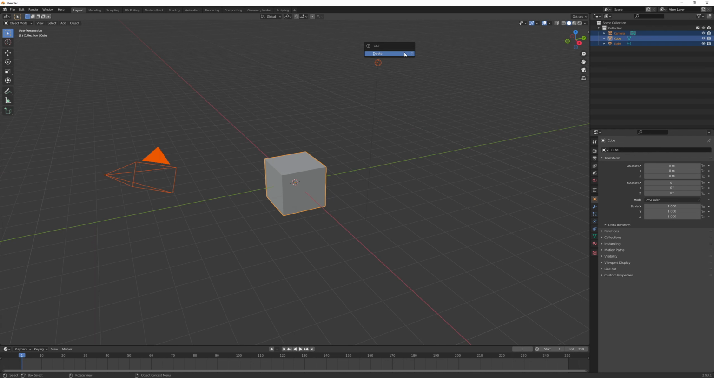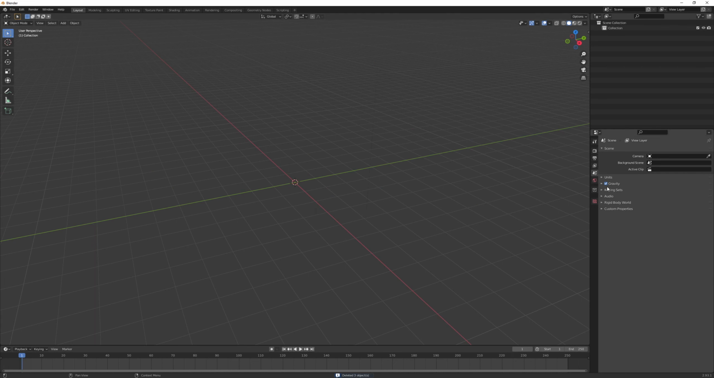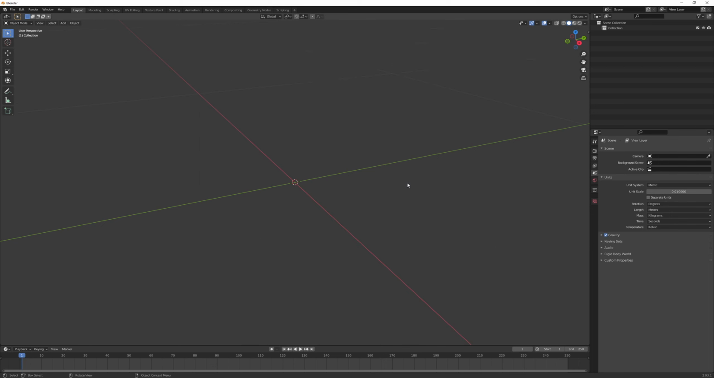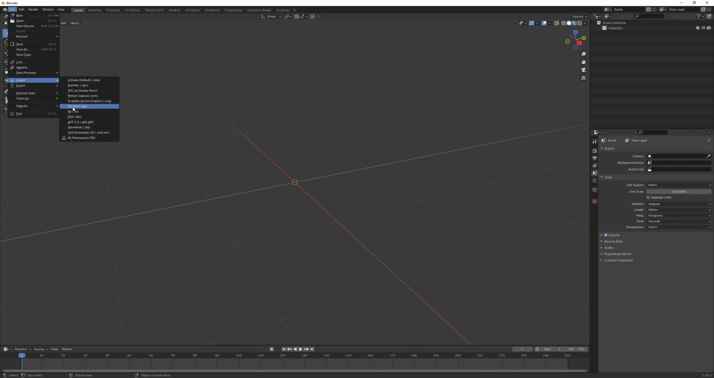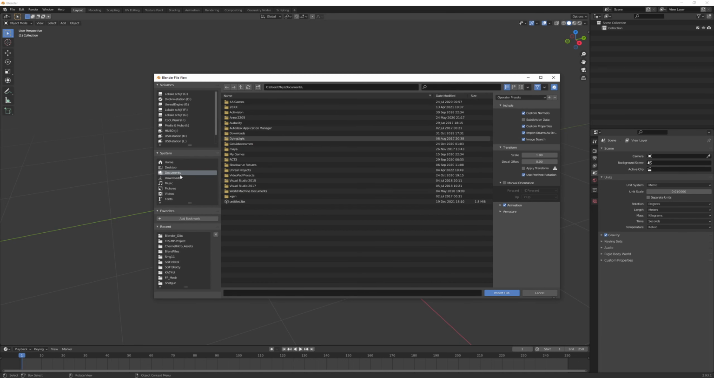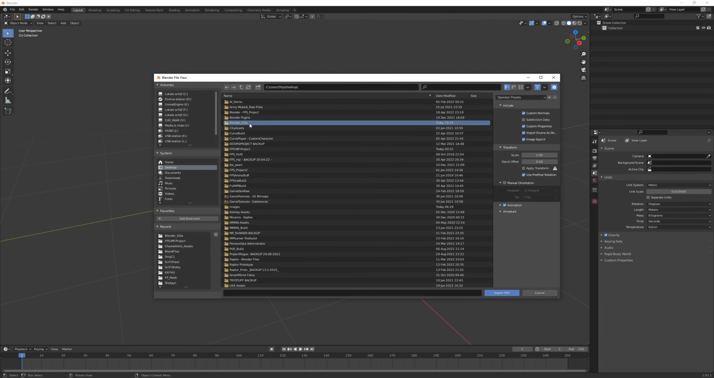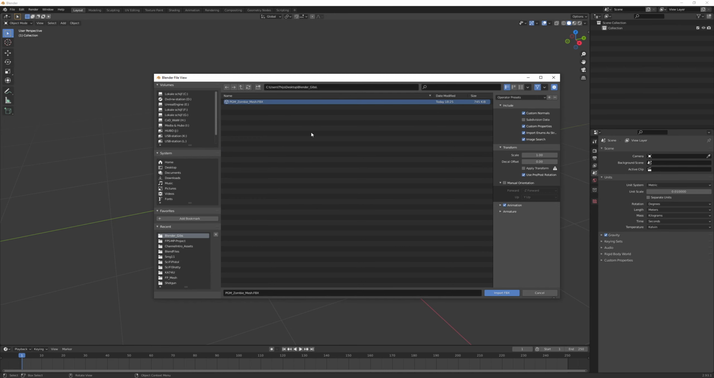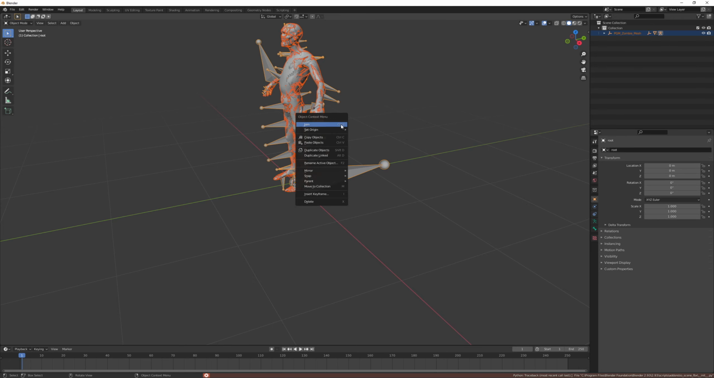I'm going to get rid of all the default stuff. And first of all, I need to set my unit scale to 0.01 and make sure that it's set to meters. Then I can import my FBX. So let's import it. It's on my desktop here somewhere. So there's probably no animation in there, but whatever.